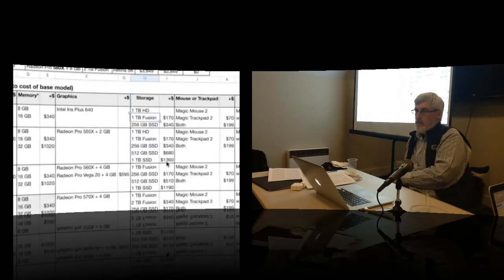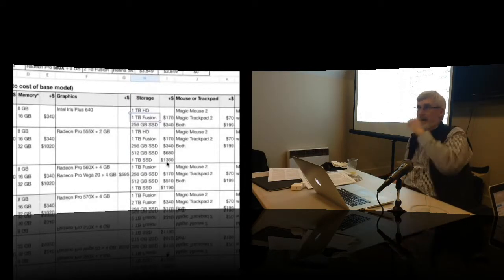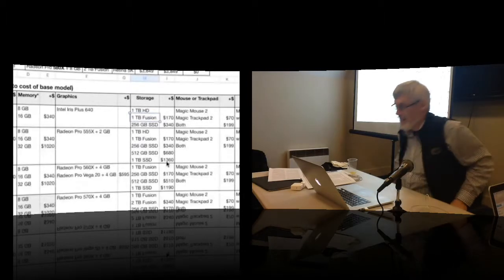Obviously, if you have a laptop, you don't have the option anymore. All of Apple's laptops come with solid-state drives, so if you want more internal storage, you've got to pay a lot more money for the bigger solid-state drives.